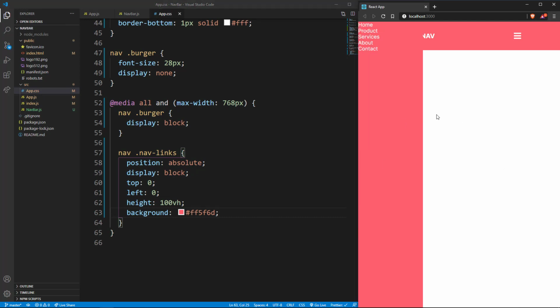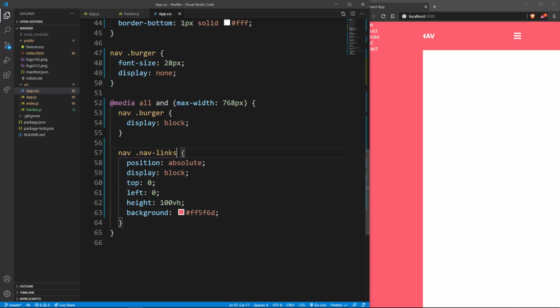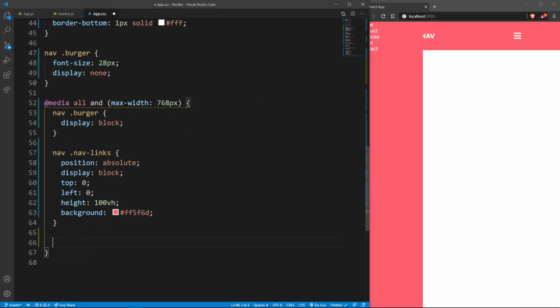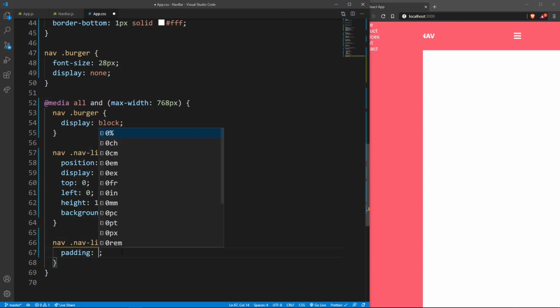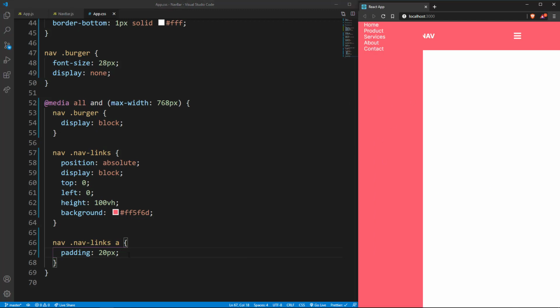And now what we could do, we have to sort of position those. So we can grab the same elements, and now we can just paste it here. And then we need to take a look at all of the A tags, and now we have to give this a padding of 20 pixels, right? So now that will basically push this just right here.